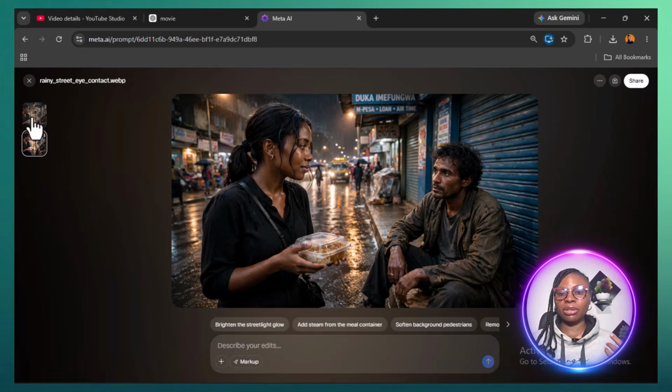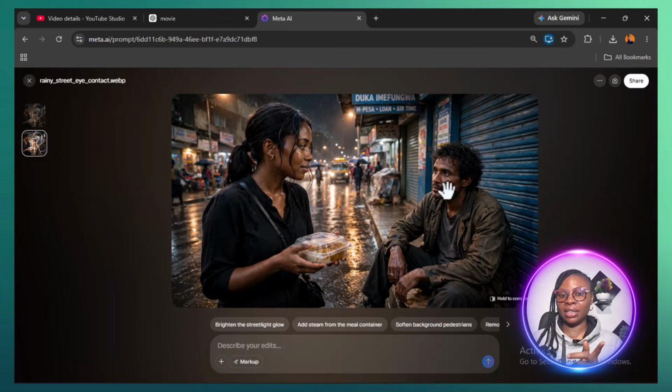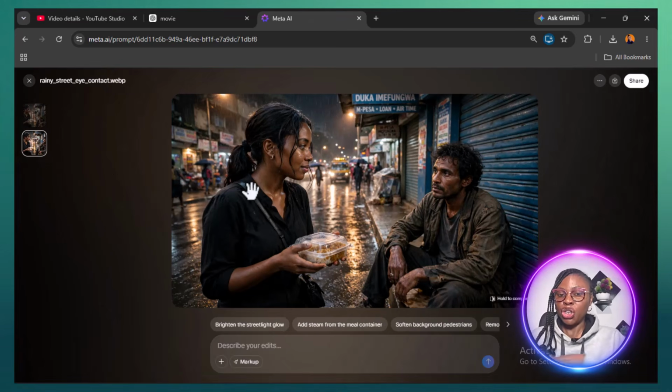Now guys, this came out so perfect, just as I wanted. The exact same image came out exactly. Look at the first scene here. This is the first scene. This is where she was passing. Then at this point, she is now looking at him, noticing him.